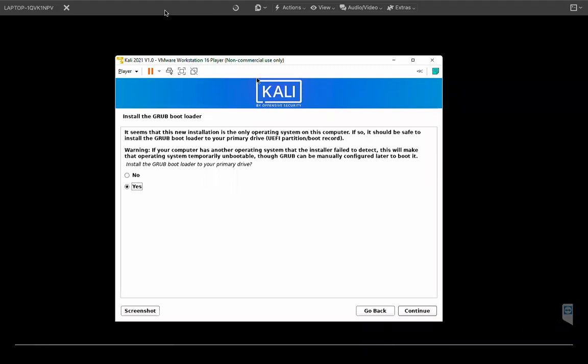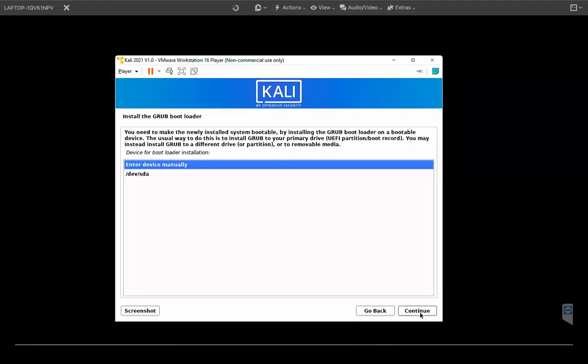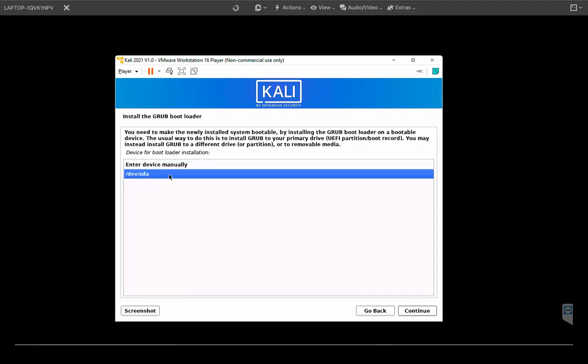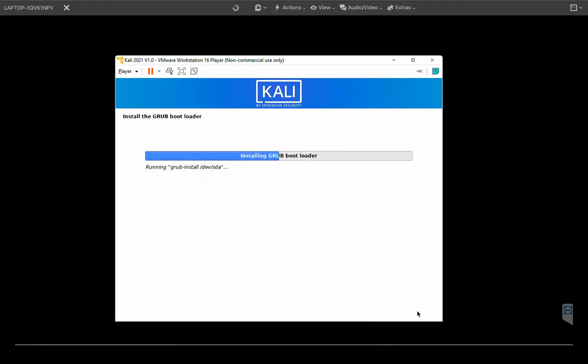Okay, the installation is done. All the software is installed. Now it will ask you to install the GRUB bootloader. You need to select yes because a bootloader is very important in order to boot your operating system. Click on continue. Now it will ask you to enter the device manually or select the particular location. So we will select the second option, click on continue. Now it will install the GRUB bootloader, which will be used to load and boot our operating system.